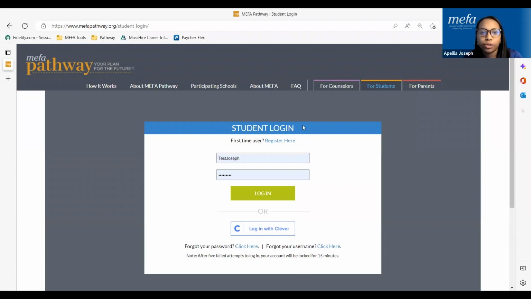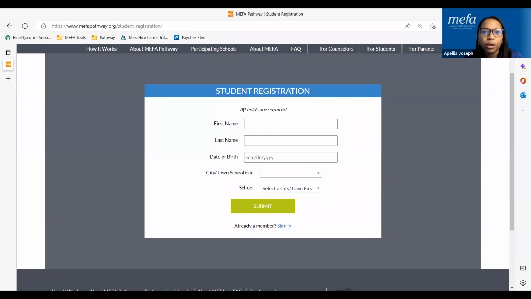So for first-time users, and I'll just show you quickly, if you've never logged into MEFA Pathway, you can register as a new user. So you would click register here. You would enter in your first name, last name, your date of birth, the city or town where your school is located, and then you would select your school from the list. After that, you would click submit. On the following page, you'll be able to create your username, a password, fill in your email address. So it is following the typical steps to create an account. So I'm going to go ahead and log into my test account.